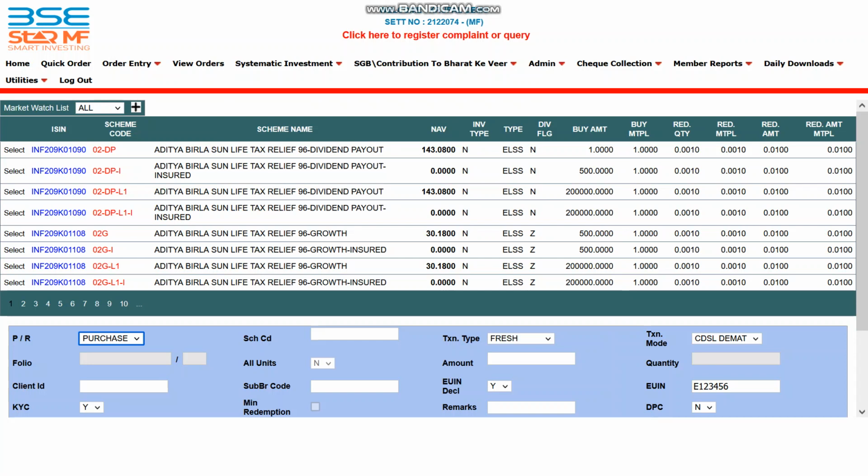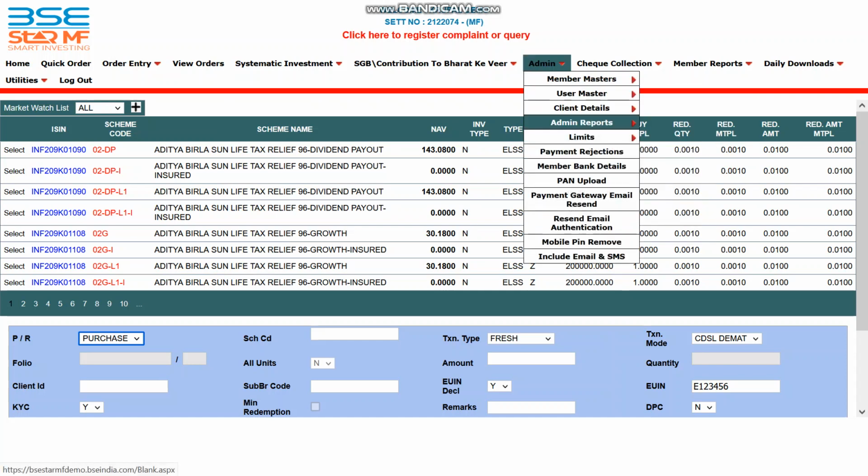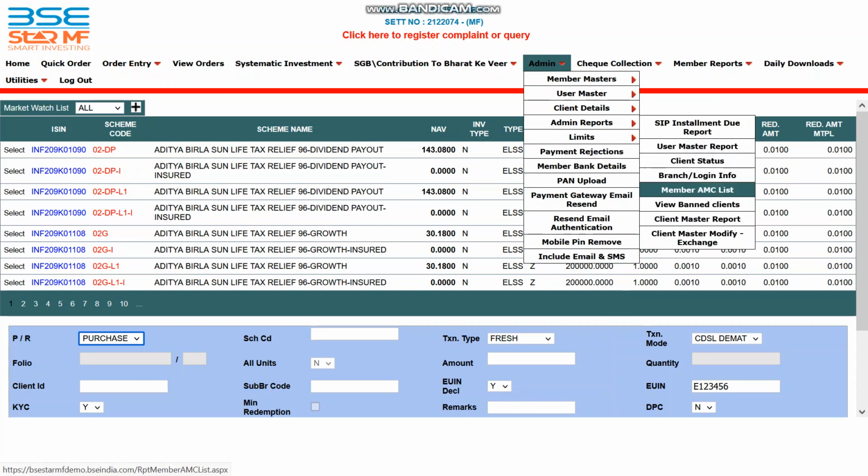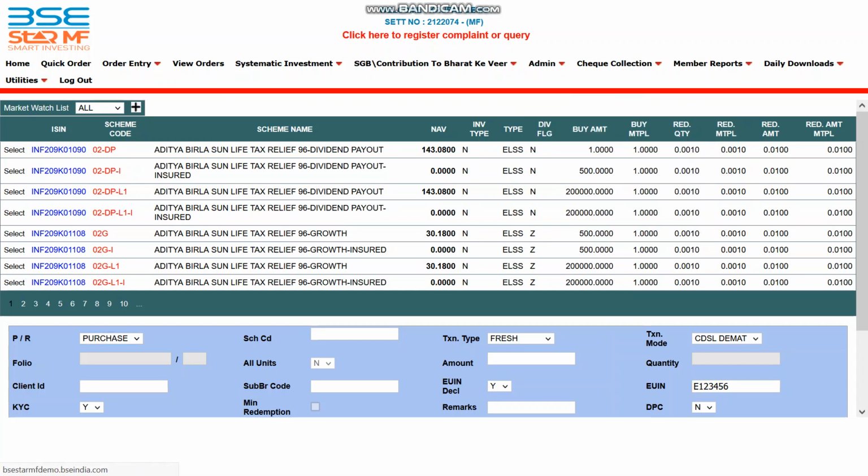Before moving to the modification, let me show you which field and for which client I'll be modifying, so it will give you a clearer picture. Before that, let me search the client. For that, go to admin report, client master report.